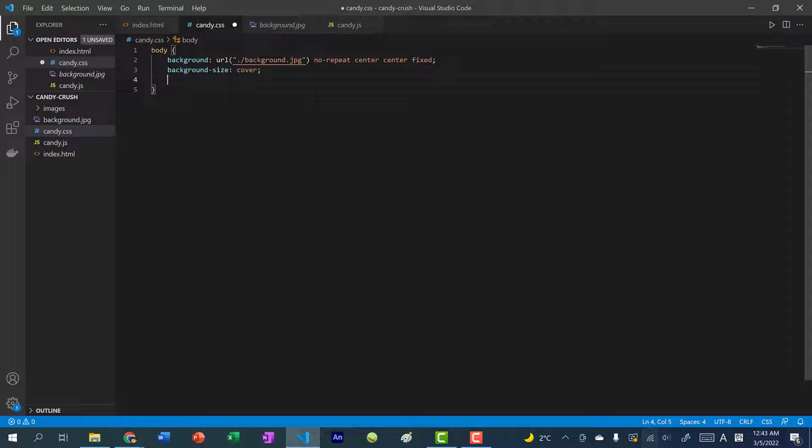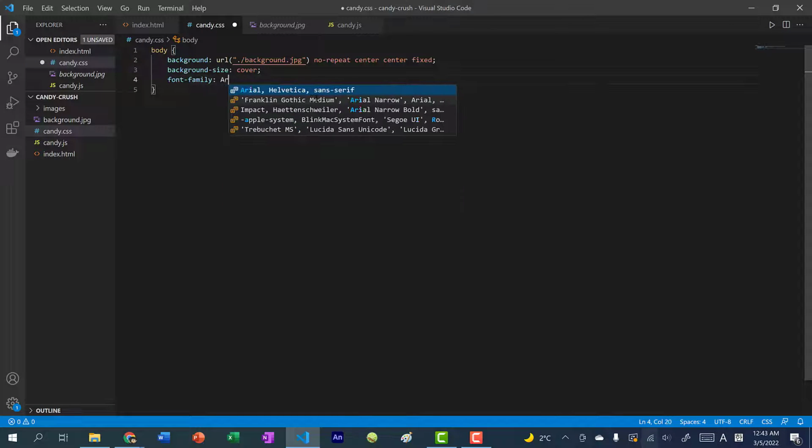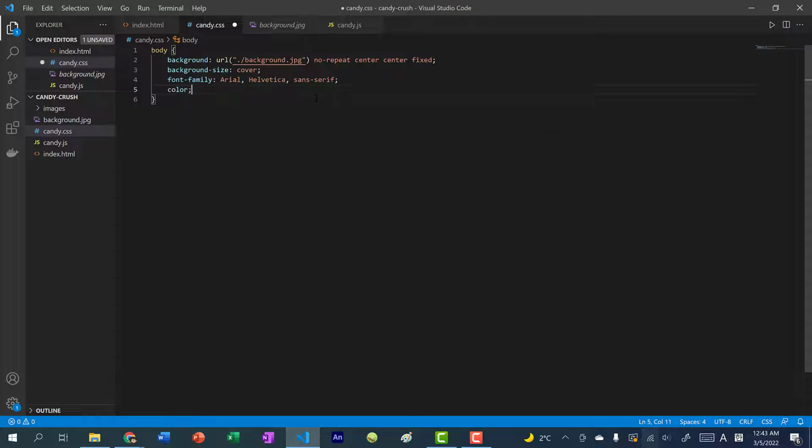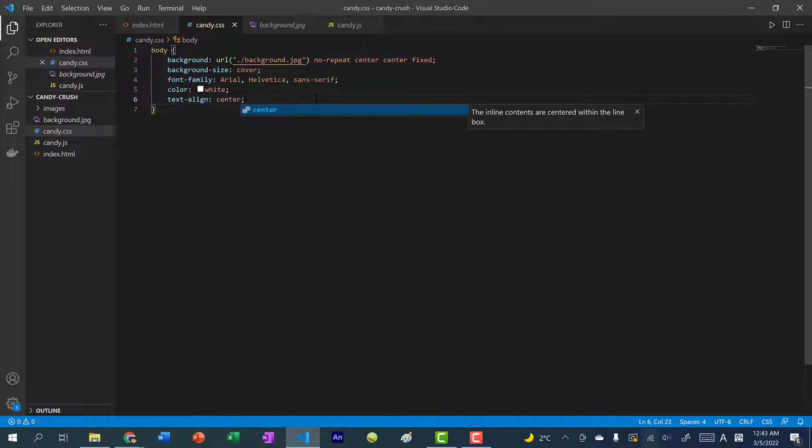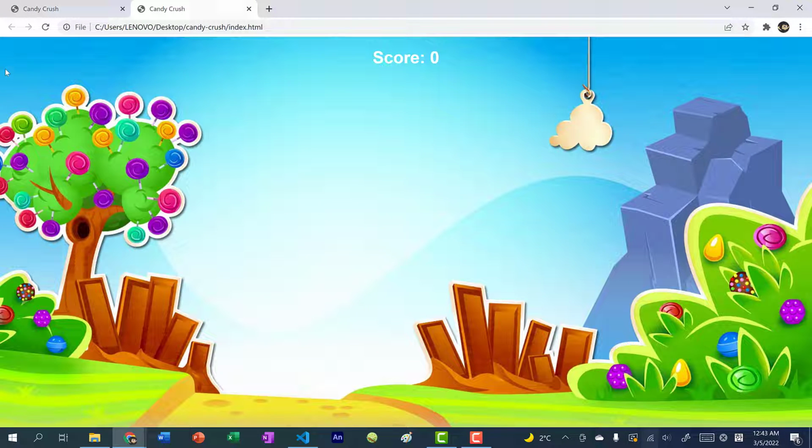Let's also change the font of our score. So font family is going to be Arial. And let's change the color to white. And then let's do text align center so that all images and text will be aligned in the middle. Alright, so now if you refresh this, you can see we have our background image and we have our score over here. So now let's style our board.